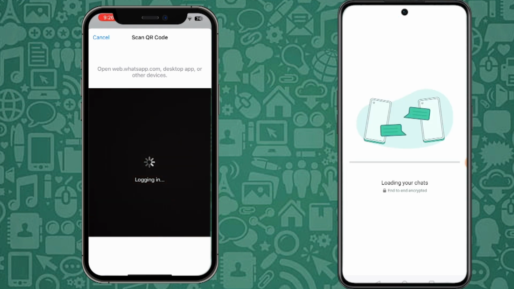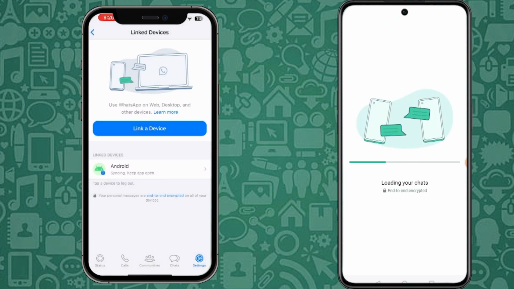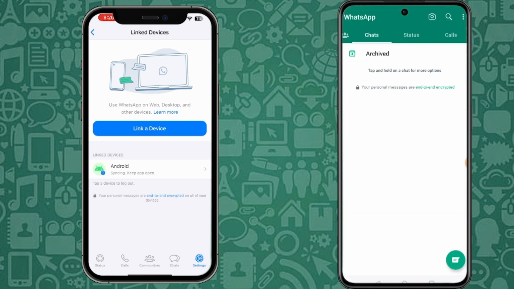So yeah, that's all you need to do. As you can see, I am logged into my WhatsApp on this device that you are currently seeing on the screen. So that's how easily you can now log into your WhatsApp on multiple devices. And that was it for today's topic.